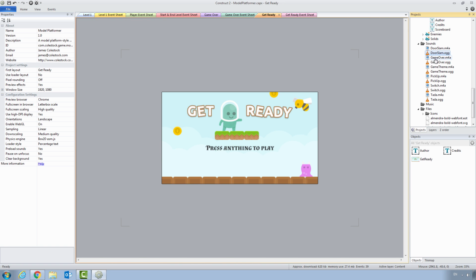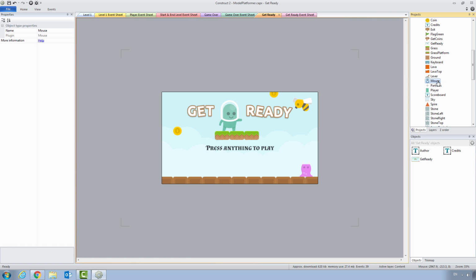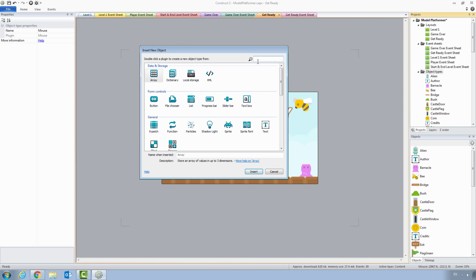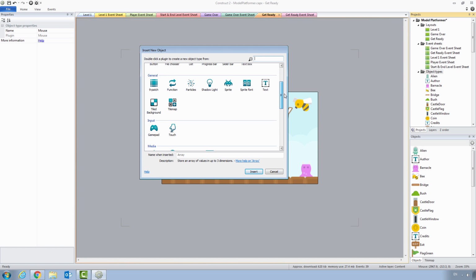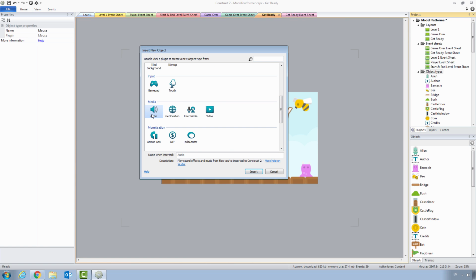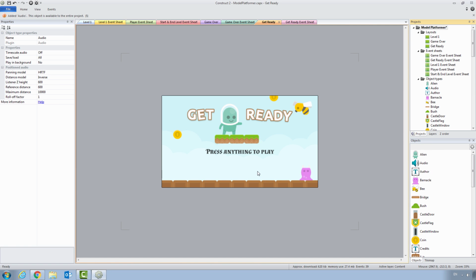I just completed renaming all of my sound files, so that step is complete. The next thing we need to do is add audio support to our project. Remember earlier, we had to add things like keyboard and mouse to our project. By adding those to our project, we were able to use them in Construct2's event system. Well, the same thing goes for audio. Go to Object Type, Insert New Object Type, and we're looking for the audio object type under Media. You're going to insert that into your project, and then that's going to allow you to play sound effects using Construct2's event system. Click Insert.